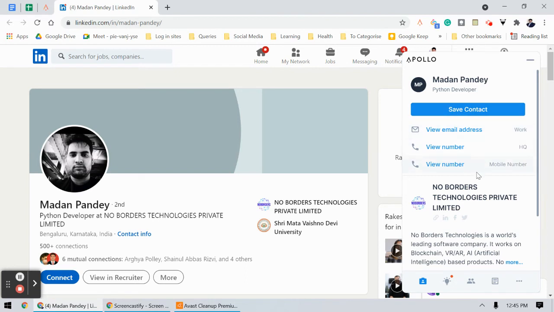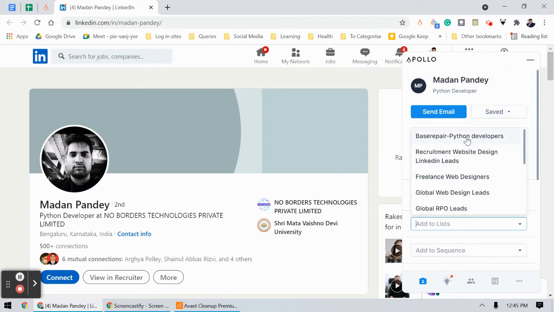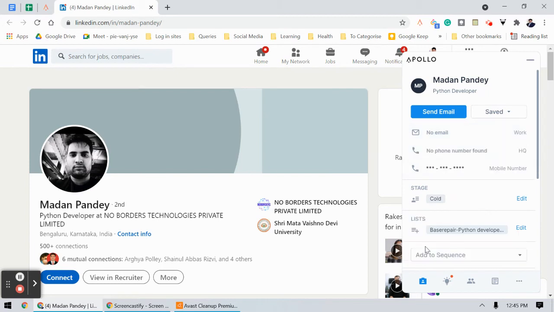Now what you can do is save the contact first. So click on save. Okay, it has not found the email ID. You can save it into the campaign, best repair Python developers. Don't add to the sequence because it has not found the email ID anyway. Even if it's found, it will be a company email ID, of no use. So in a way, it's good that it has not found any email ID.